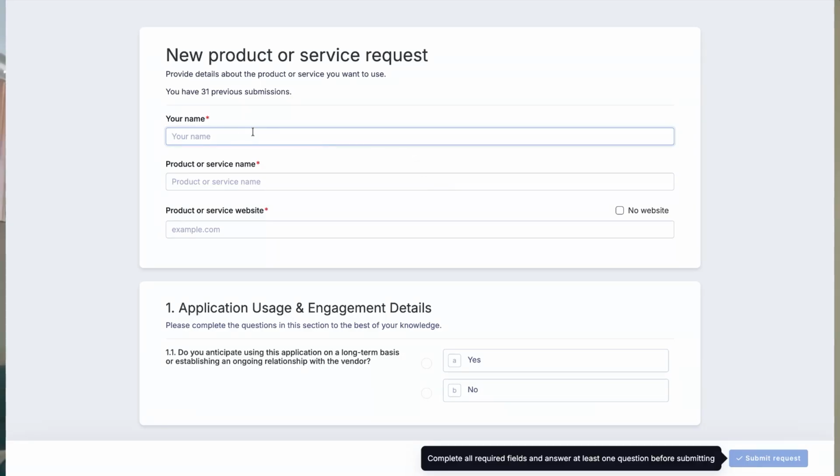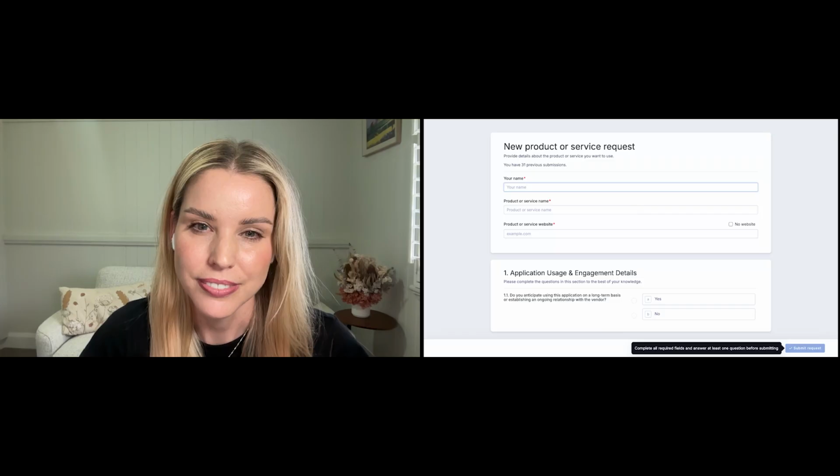Once you're on the form, your business user simply responds to the questionnaires, providing all the context you need up front. So you don't need to chase them for basic details outside of the platform. It's all captured here. So I'm going to go ahead and fill that in.